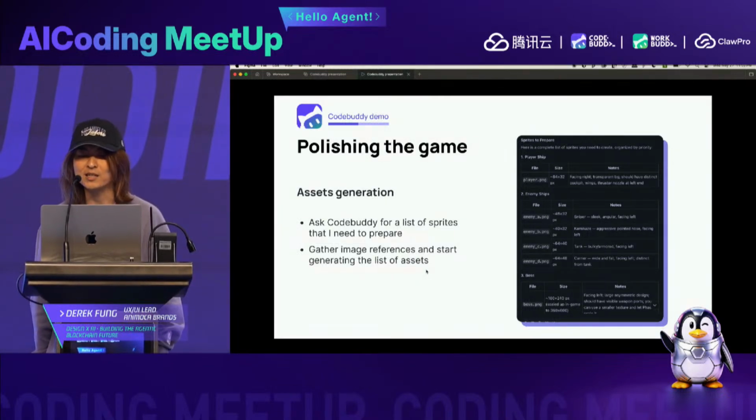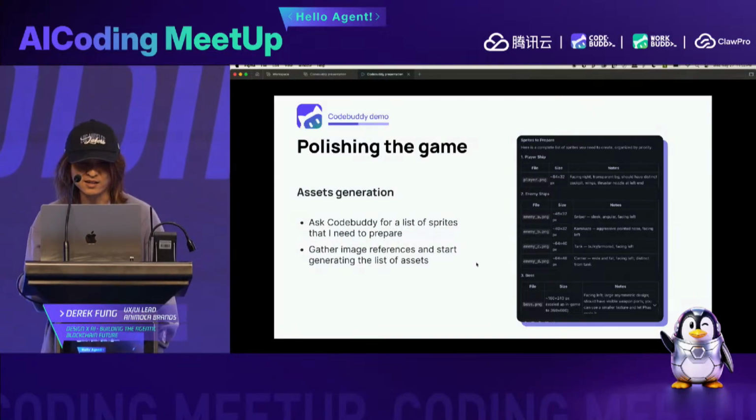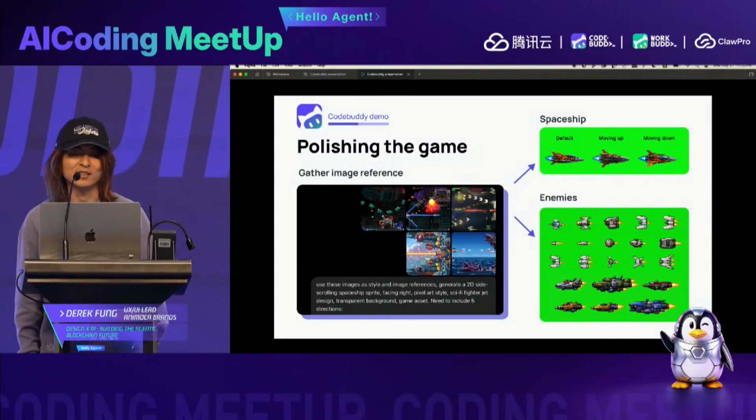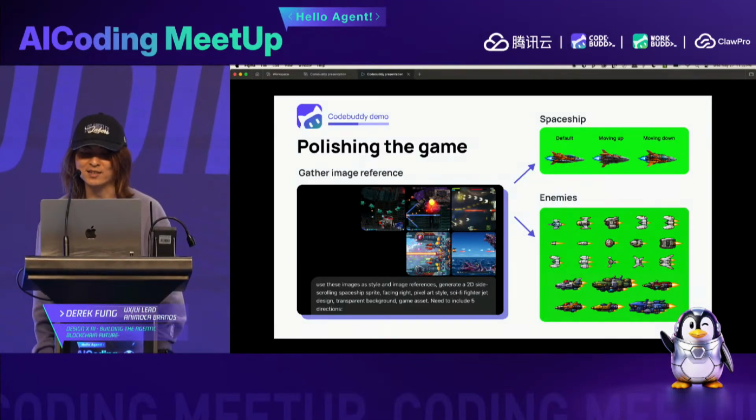I asked CodeBuddy to tell me a list of all the sprites and art assets that were used in the game, and it came up with this list for me. And then next, I found some pixel art game references, and used my image generator to generate each image asset based on that list I got from CodeBuddy.